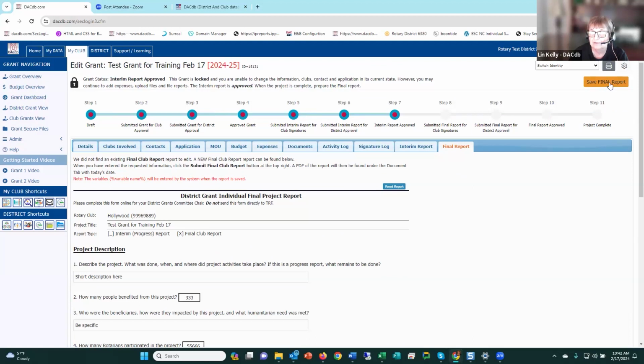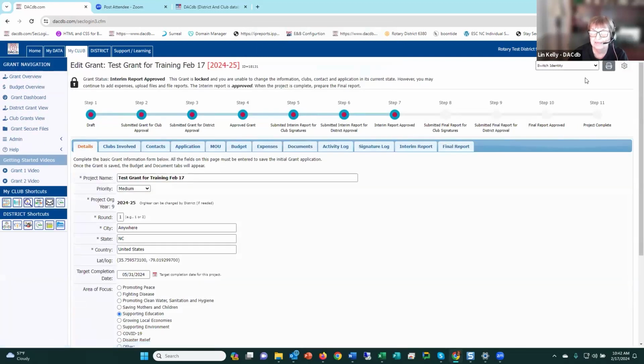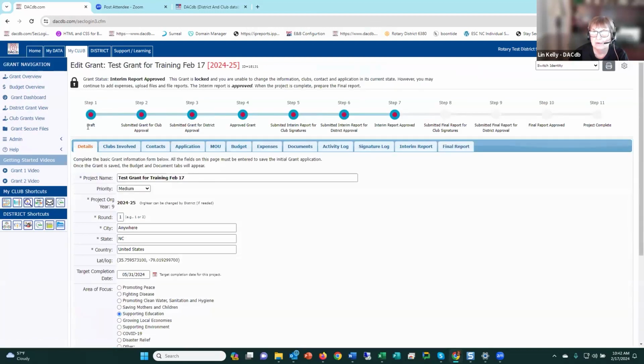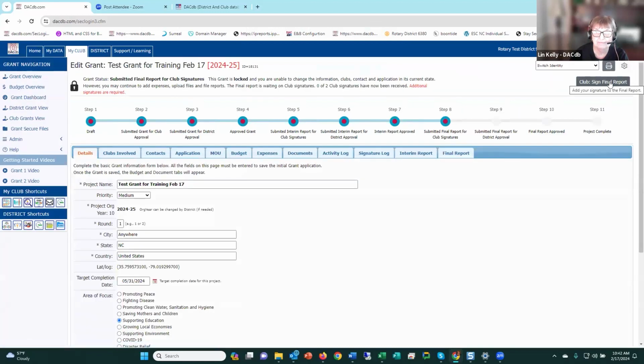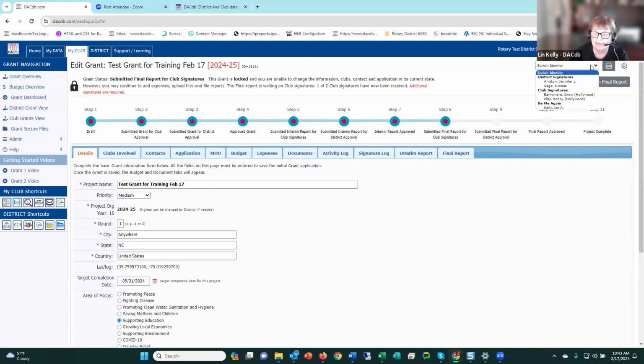And now Drew is saving the final report. The PDF is going to be added. And back to the club's grant view. Back into the final report. And now we're going to collect final signatures again. And now Drew is going to sign it. Now we got to get to Bobby Flay.